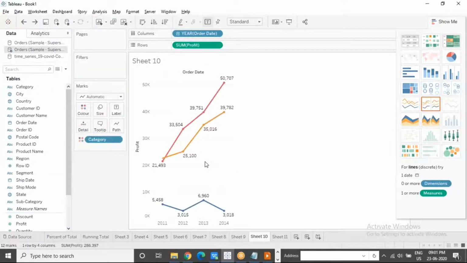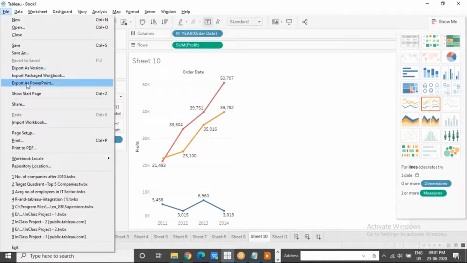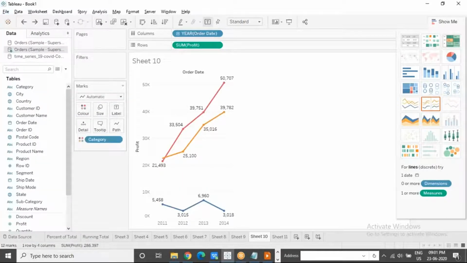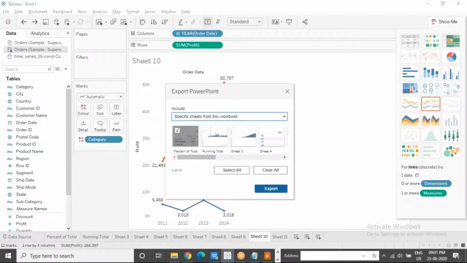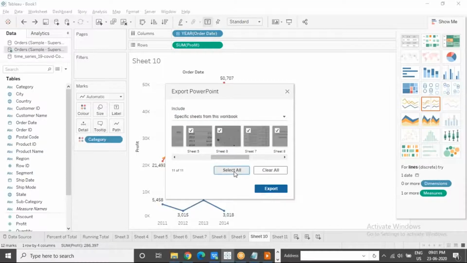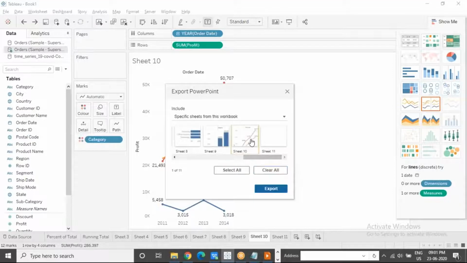Other static methods of sharing the work is when we go to the file option on the menu, there is an option called export as PowerPoint. When you choose the option to export as PowerPoint, you can tell Tableau whether all the worksheets in that workbook are supposed to be saved in the PowerPoint or only that one particular view, your choice. Say I want specific sheets from the workbook. Then I can select specific sheets which I want to export, or I can say select all and export everything, or I can say clear all and select only specific sheets. So let's say I want these two sheets to be exported.